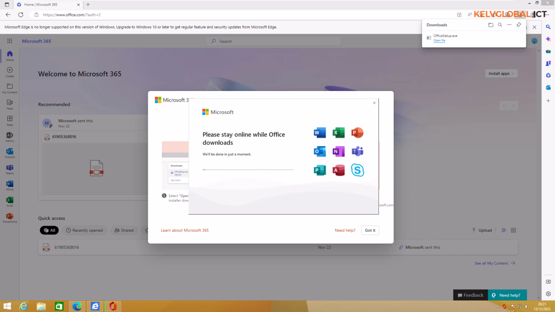Mind you, you need access to the internet. As you can see, I have access to the internet to be able to install Office 365 on a Windows 8 operating system in 2024 if you are still using it. So let's pause this video and come back again when the installation completes.